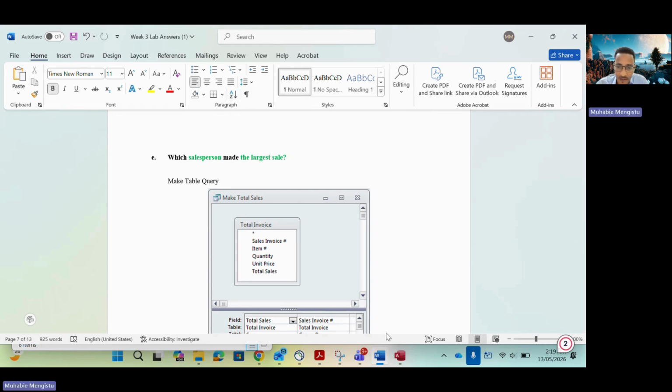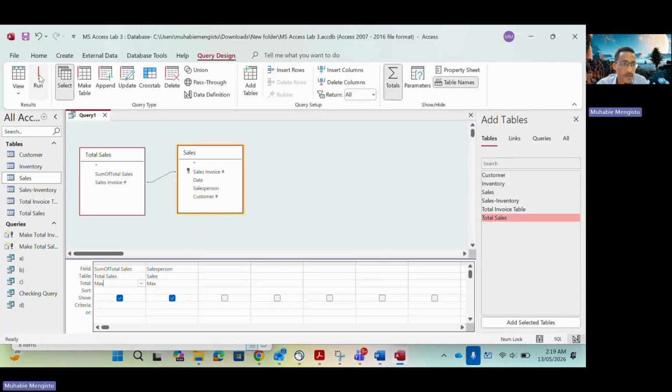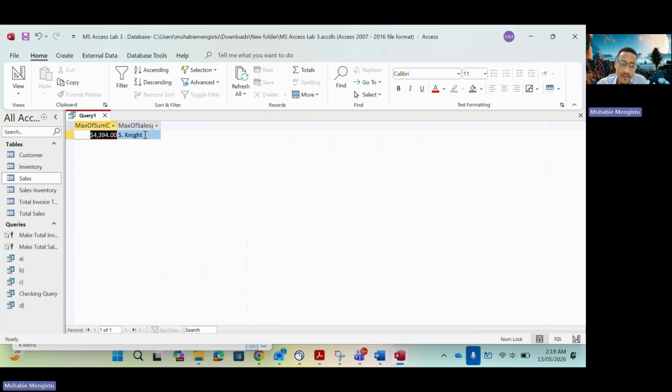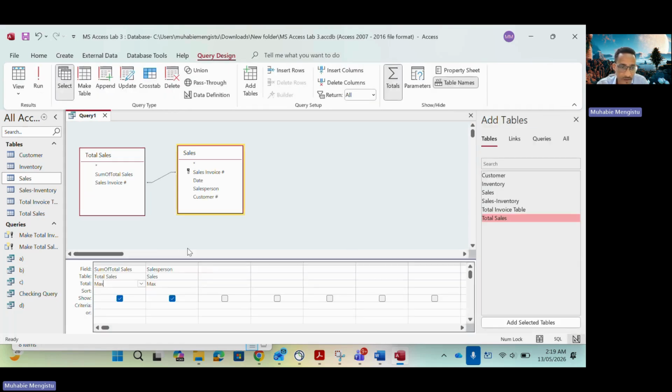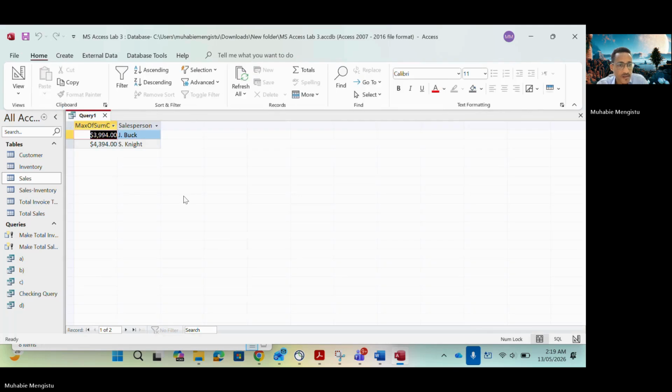Okay, now let us go back here. Click run. As you can see here, Night actually has the largest sales. If I group this one, the answer is the actual maximum, but as you can see here, there are two salespersons, Night and Back. So Night has the largest sale.